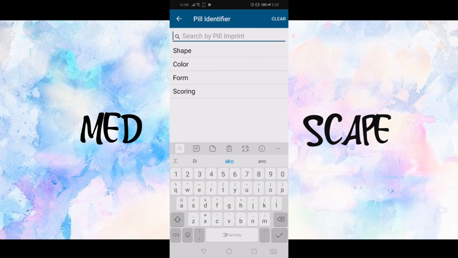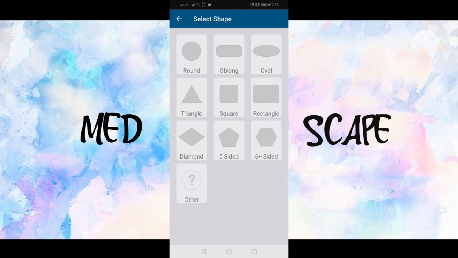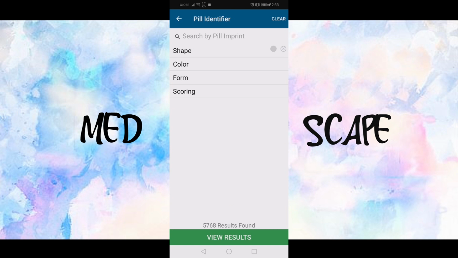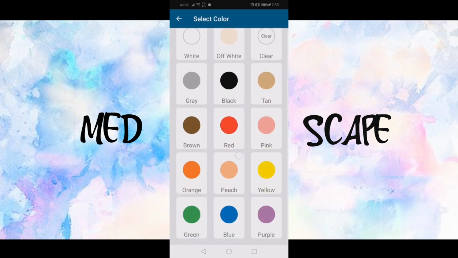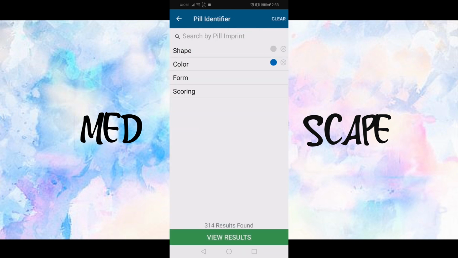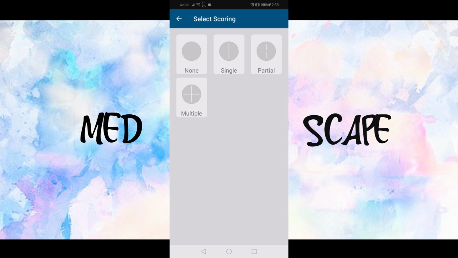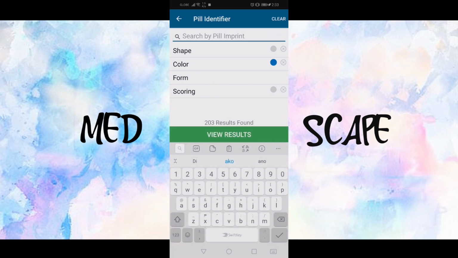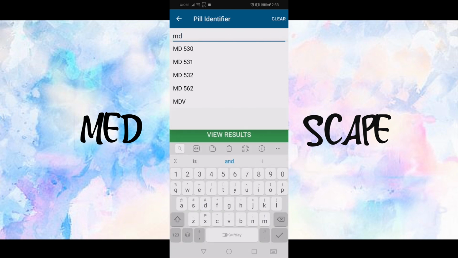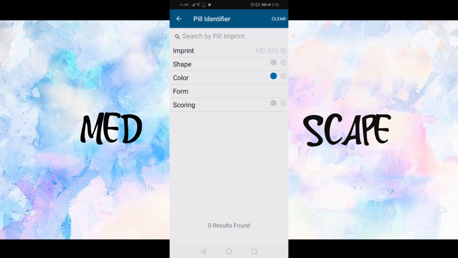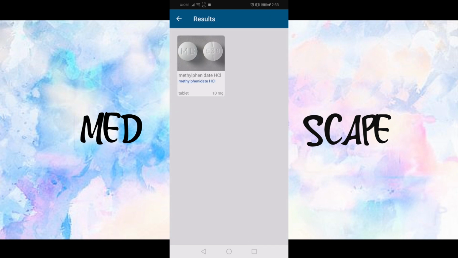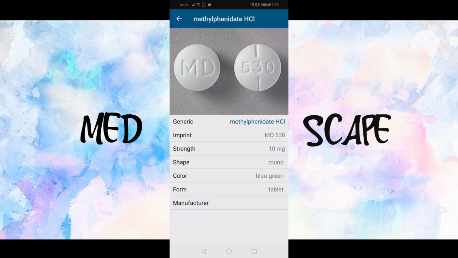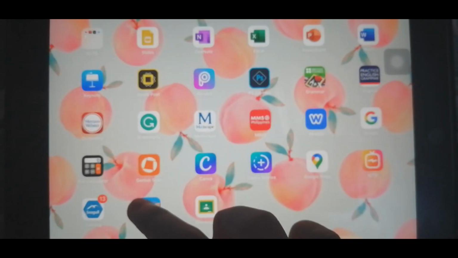So for example, you are searching for a circular tablet. Blue color with this cord and with an imprint of MD530. Oops, there should be no cord, sorry. And then ta-da, you have the methylphenidate hydrochloride with more details.